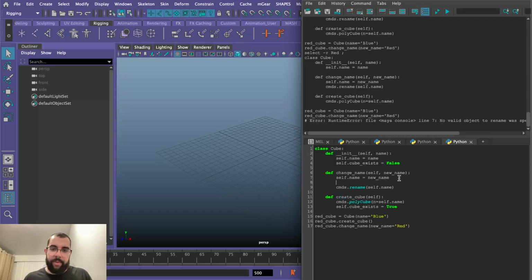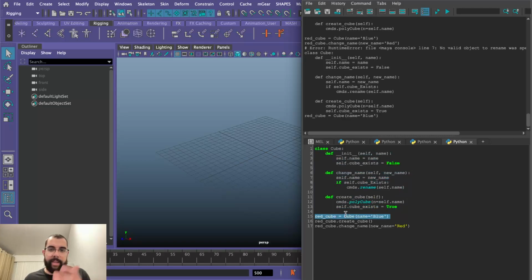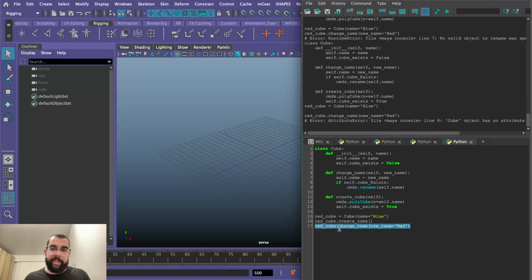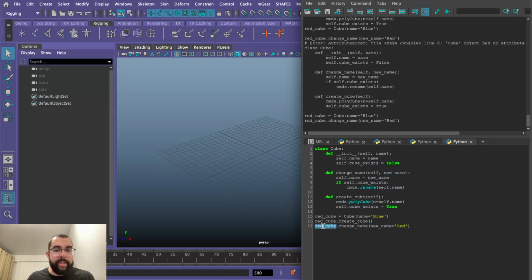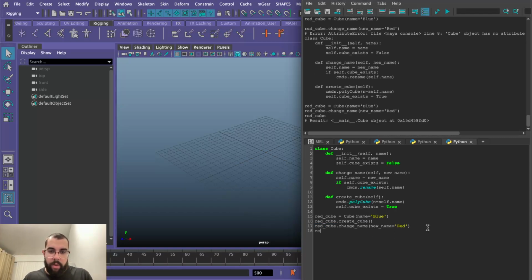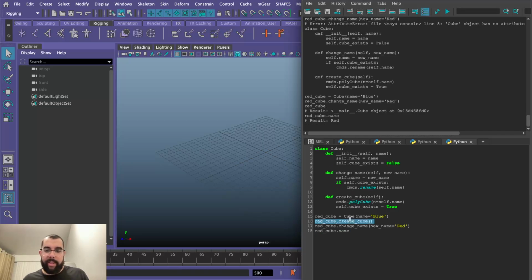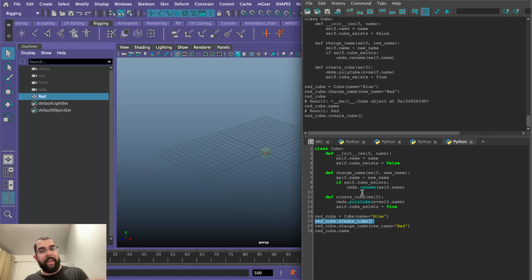And before renaming, I just want to do if self.cube_exists, and then I rename it, because if it doesn't exist, whatever, right? So initialize the object, and now try to change the name. Oh, I messed up one name. Uppercase. Let's do it again. And if I want to change the name, it's only going to change the name in the cube. Like if I run red cube.name, this is going to be red, but doesn't exist. And if I create the cube now, it's going to create it with the good name because we already changed it. So that's one way of doing it.